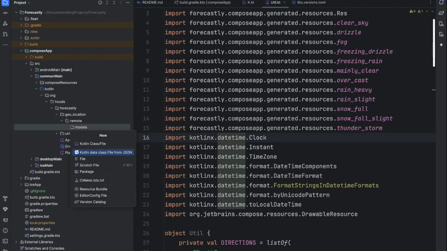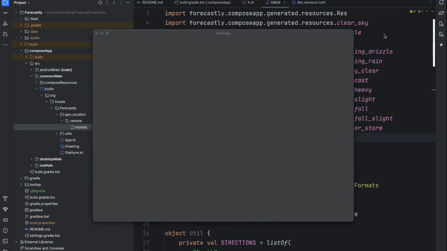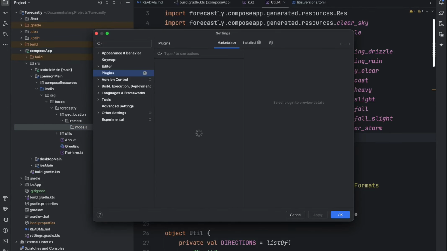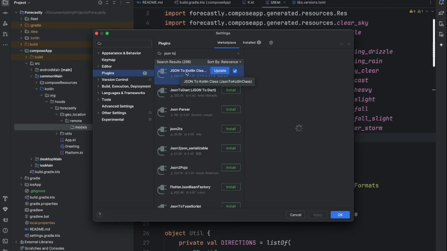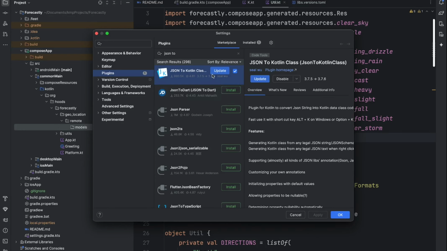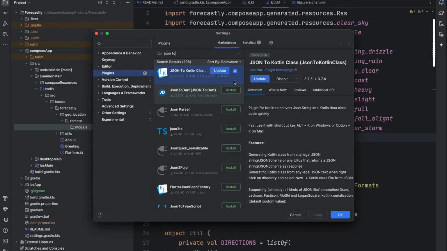I have this simple extension that is going to help us in this case. If you don't have this extension, you can easily download it. You can go to settings, for example. Let's go to settings, or directly go to plugins. When you click, you can see we have plugins here, and you can search for JSON to Kotlin. Okay, so you can see we have the JSON to Kotlin class. I have already installed it, that's why you can see it's showing me to update. If not, you can just easily install it here with this dedicated button. But in our case, we're just going to click OK here.